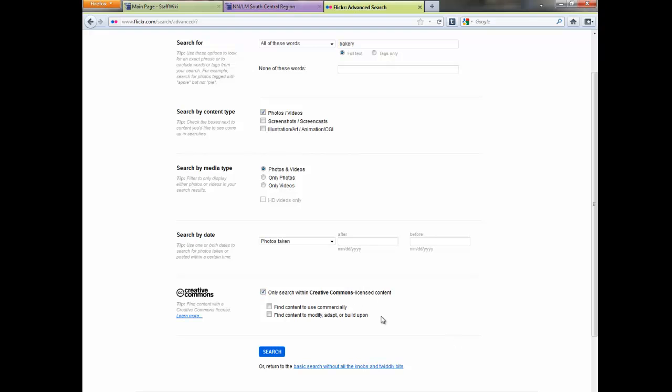You'll notice there's two other links below which allow you to look for images that are more apt for commercial purposes, or if you were interested in modifying someone else's original work. For our purposes, we're only looking for images that we could reuse, possibly in a presentation, and for that reason we're going to click on search within Creative Commons licensed content. Let's go ahead and click search. Now we're going to be looking for our bakery image.